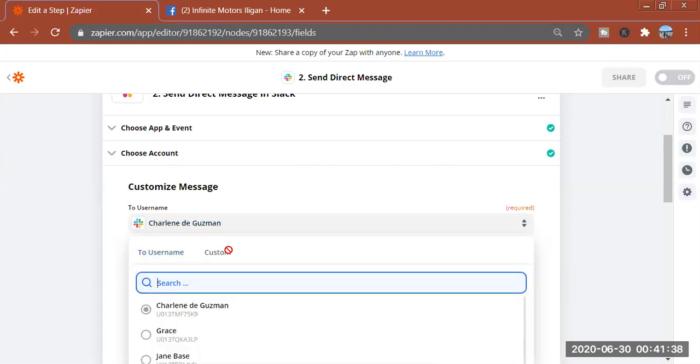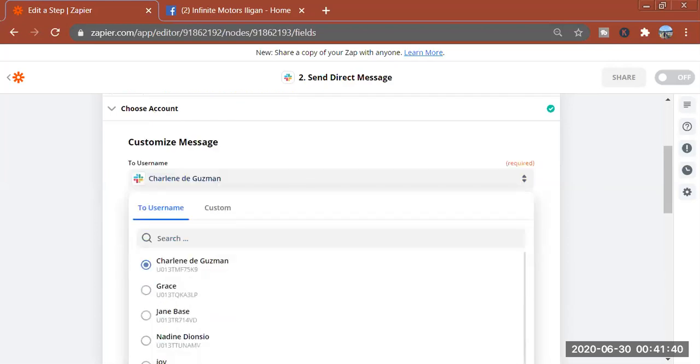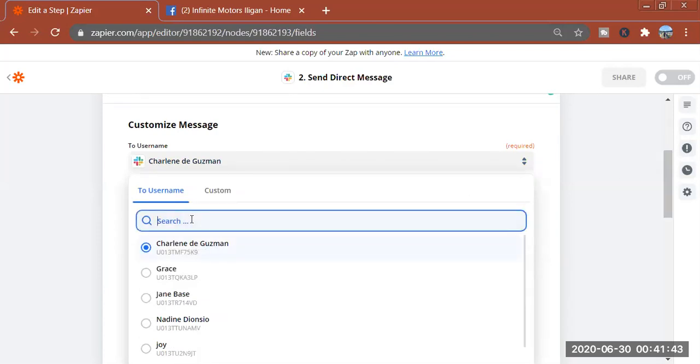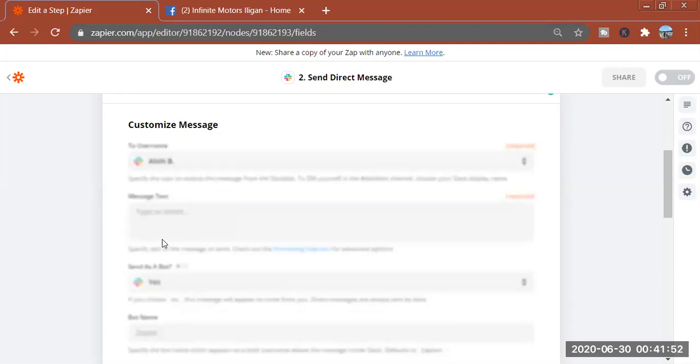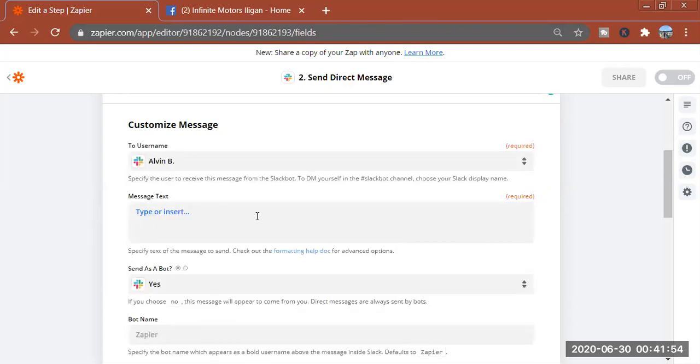so here you can only pick one. So I'm just gonna try it on my account, my Slack account, as a test, just so you can see how to make a simple Zap on Zapier. Because actually you can't do any advanced zapping since this is just a free account.